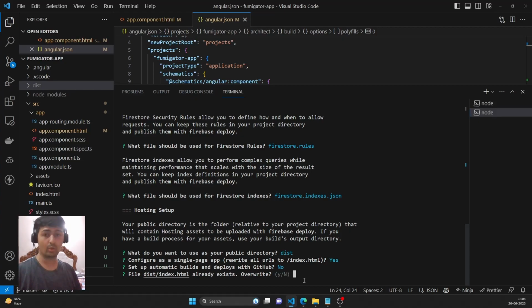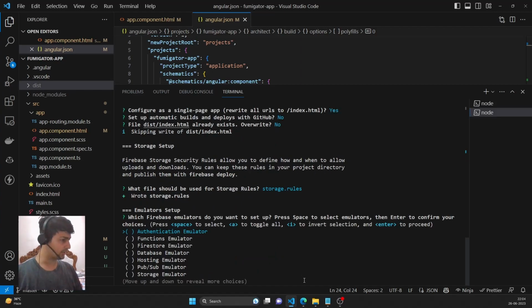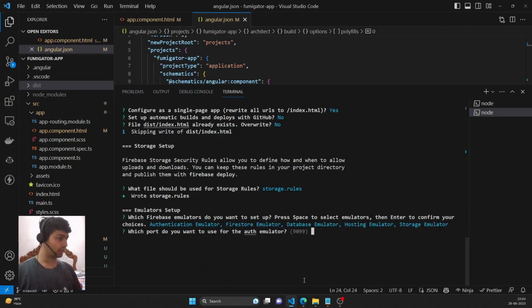Right. So we have an index.html file already present in the dist folder. We do not want to overwrite it. That file contains the code of our project. So I'm going to say no. And the rest of it, we can accept defaults again. For the emulators, I will get authentication, Firestore, database, hosting, and storage. This is so that we can run it locally. We'll be using it in later videos.